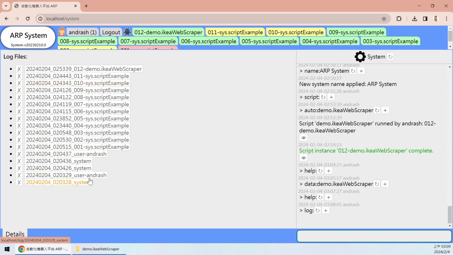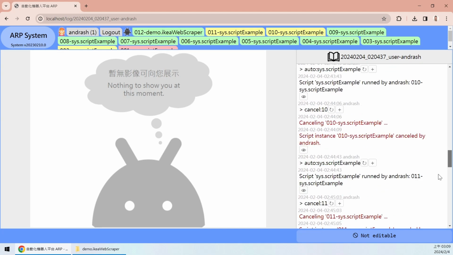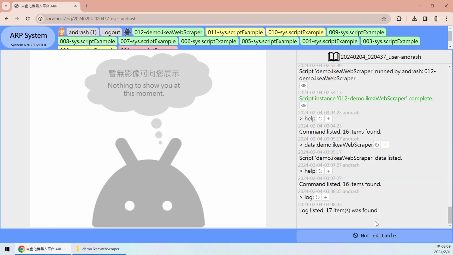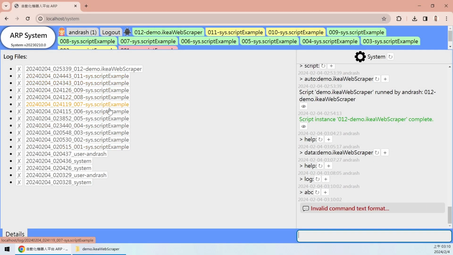And then we can also see the user log right here. So for example, if I want to check out my own log, user Andrash, I click here, then I'll see my own log. And also, it is a history, so I cannot edit the log.